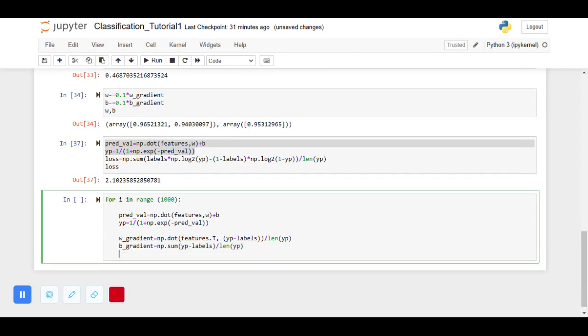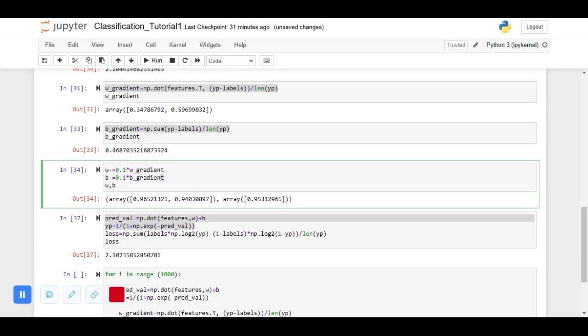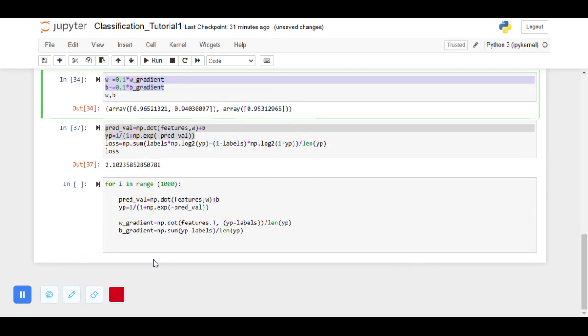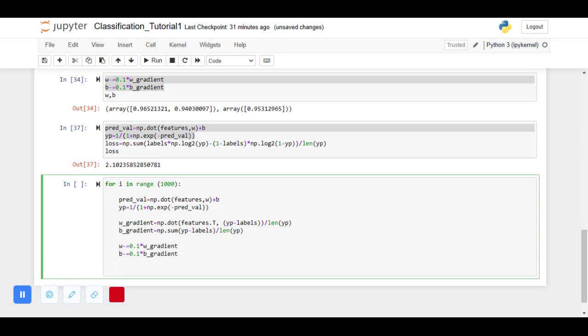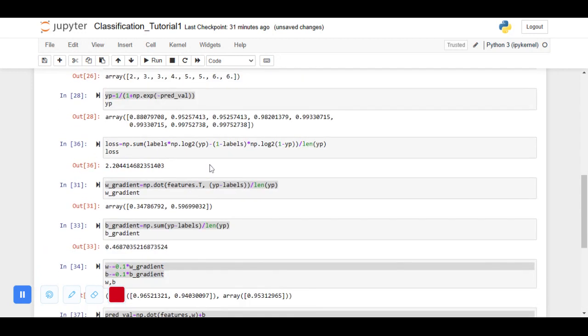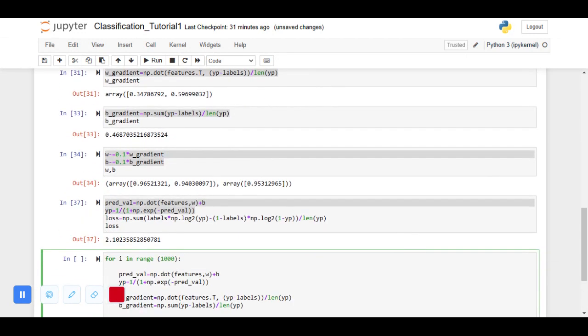Okay, bias. Then after that, what we will do is change the weight and bias. This is the update format of weight and bias. After each change of the weight and bias, we go again to this function. Again, it will predict the value. Then again, it will calculate the gradient and bias. So finally, after finishing the loop, we want to have the loss value.